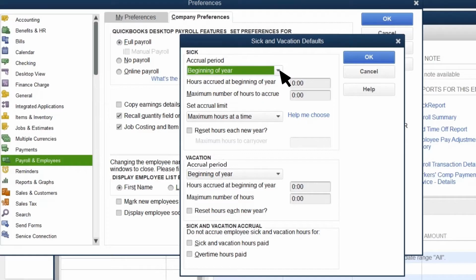QuickBooks divides paid time off into two sections, sick and vacation. They both work the same way, and you don't have to use both of them. So if your business keeps track of sick and vacation time separately, fill out both sections. But if your business tracks vacation and sick leave together as paid time off, skip the sick time and just fill out vacation.